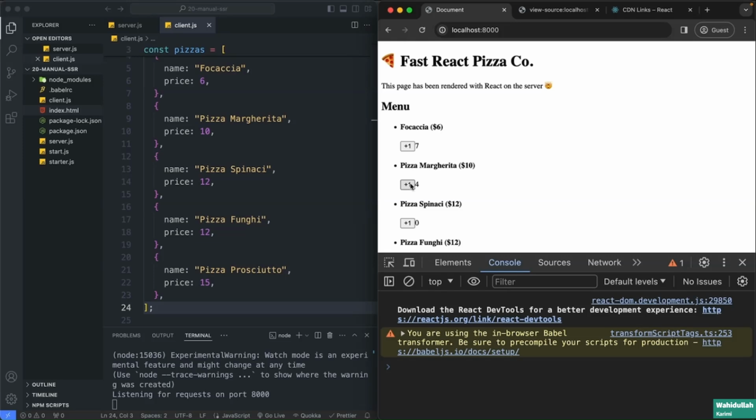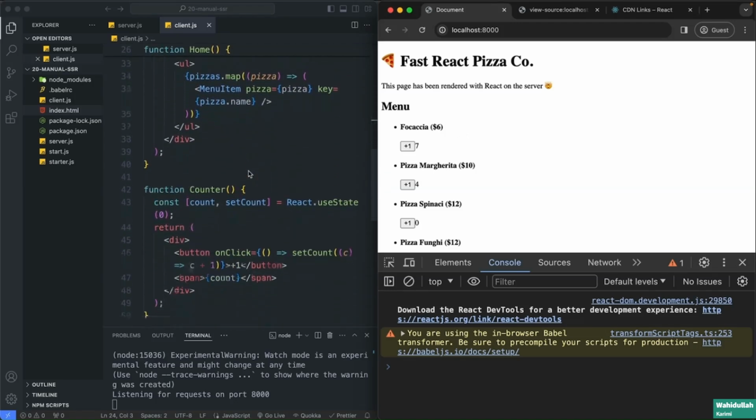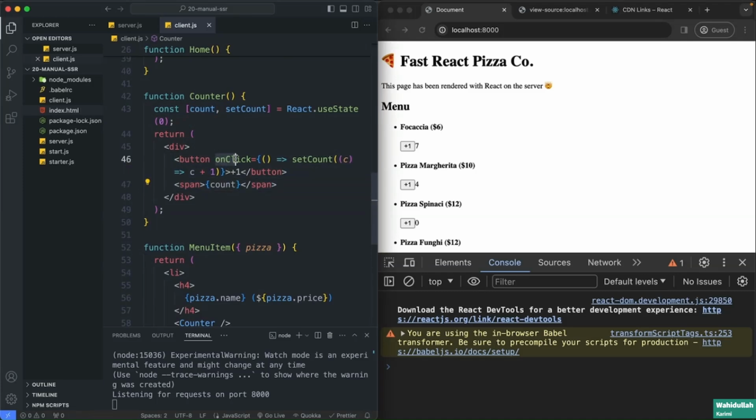So now we actually did the 2 steps of completely rendering the application. The first step happened on the server, where the HTML was generated as a string and then sent to the browser. And then in the second part, we added back the event handlers and all the interactivity. So the event handlers are here on the onClick, and the interactivity is of course provided by the useState hook.